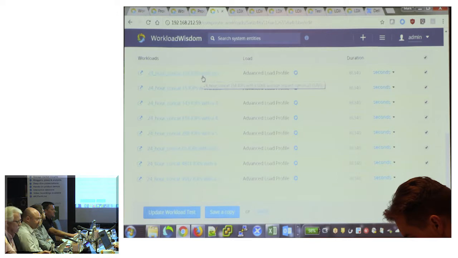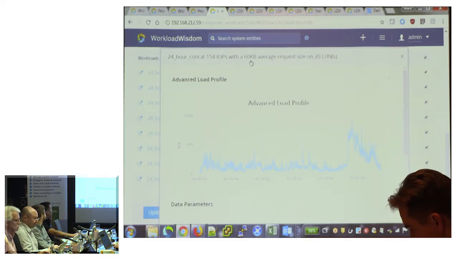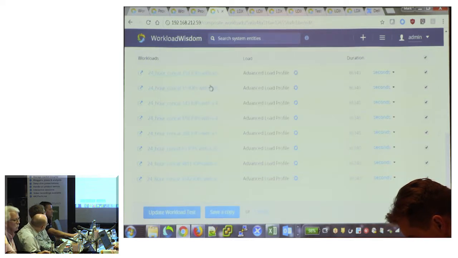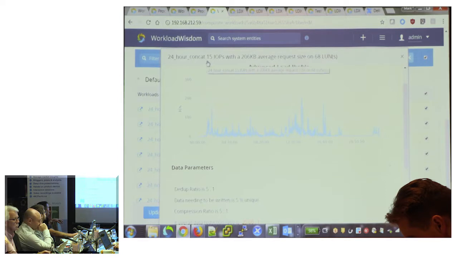So if we take a look at this first workload, looks like this particular workload, we had 20 LUNs here. We got about 154 IOPS with an average request size of about 60K, 20 LUNs. This is the particular workload, and we saw these similarities on about 20 LUNs. And we kind of just move down and we take all of the similarities here. So this particular one was 68 LUNs. We saw about 15 IOPS on this one, 206K average request size.